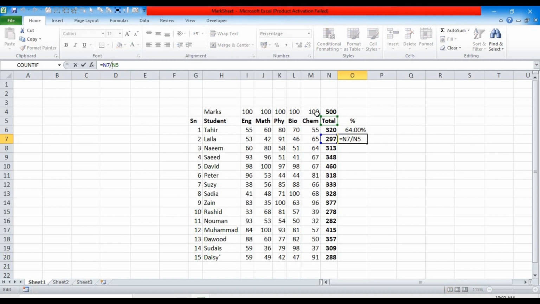So what we have to do, we have to fix this 500. This cell should be fixed. Excel should not change this cell. It should change these numbers going one by one, but not this one. So to fix a cell, I'll go to the formula first, the first one you see here. Now I've selected, now this N4, you see here 500, this is N4. This N4 should be fixed.